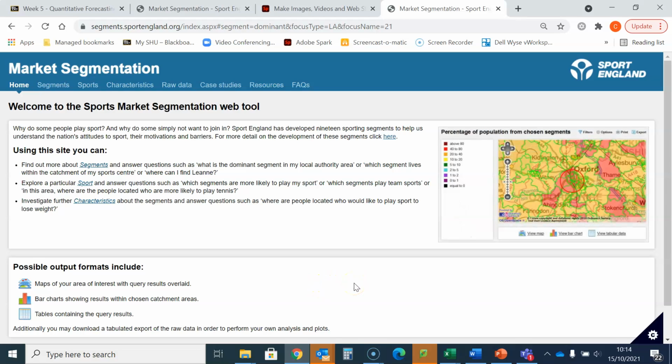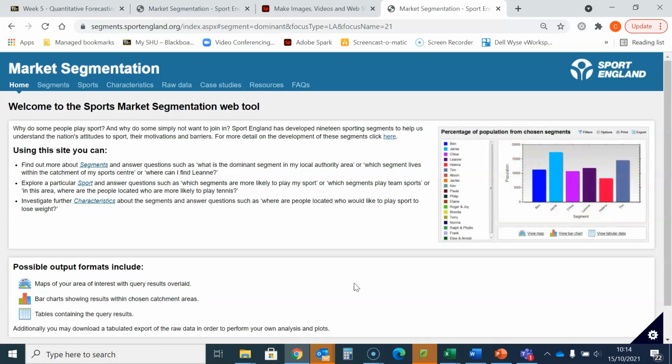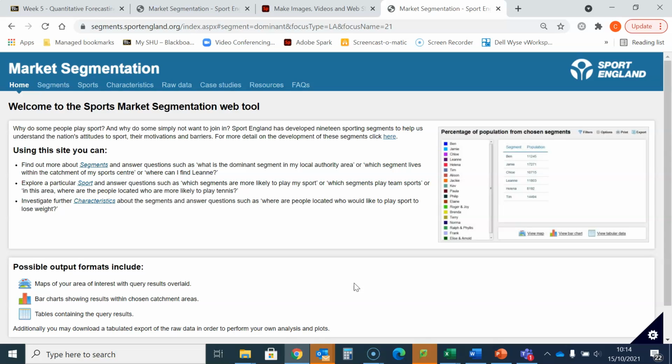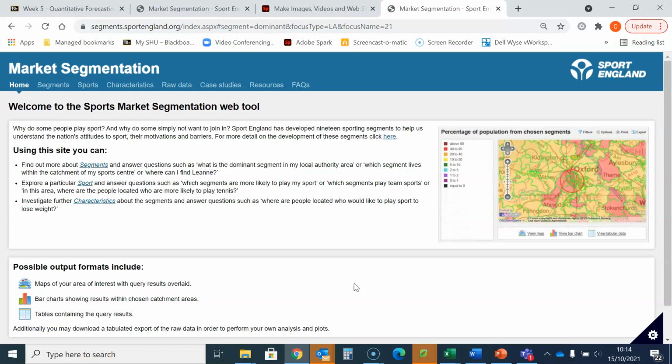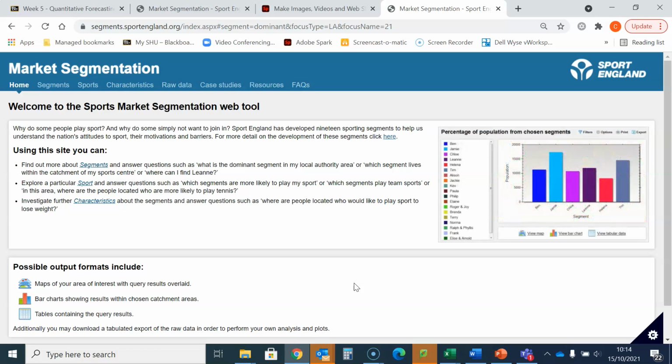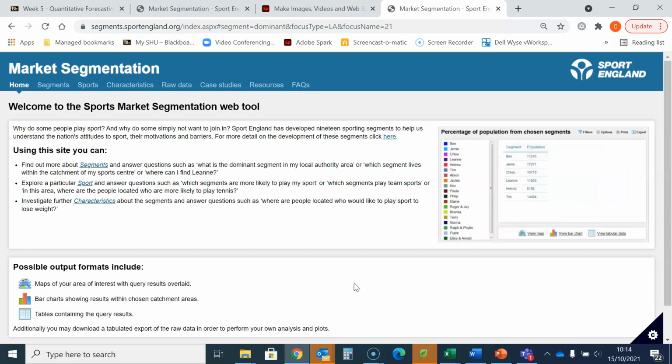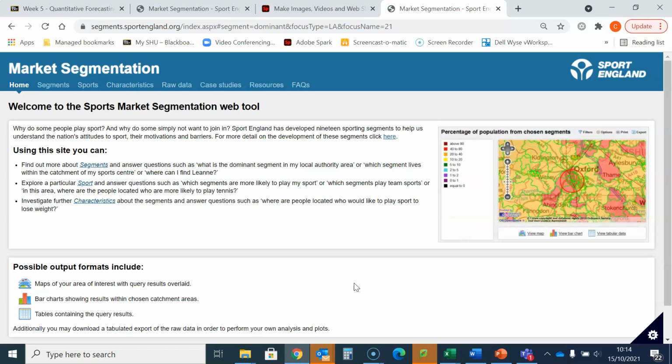So the starting point for the screencast today is the Sport England market segmentation tool. If you don't know how to find this, just put into your search engine Sport England market segmentation, and the search results will bring up this page for you. So we've landed on the landing page here.